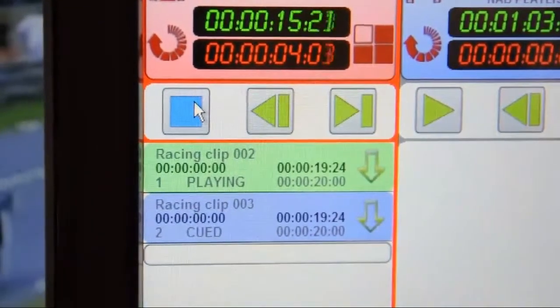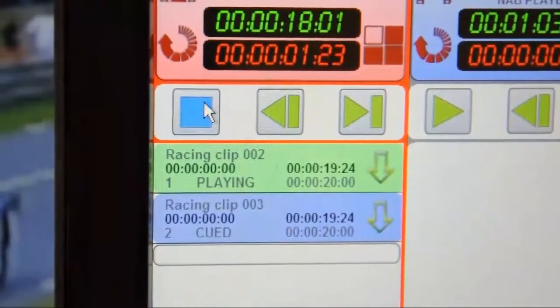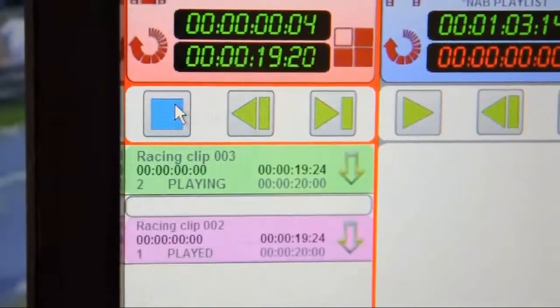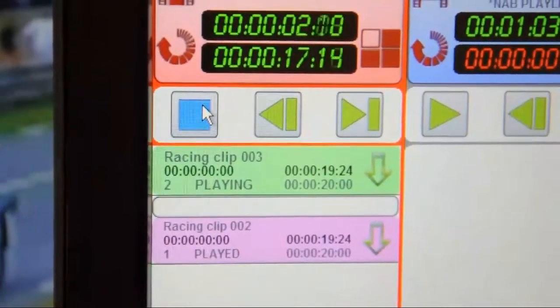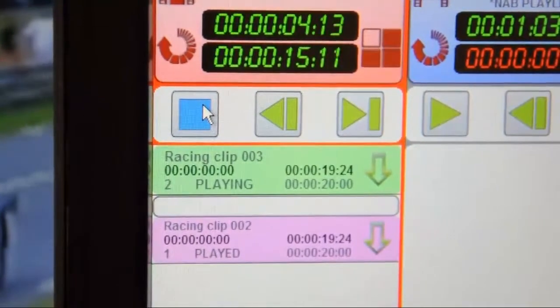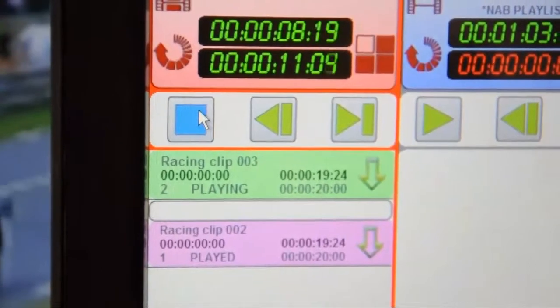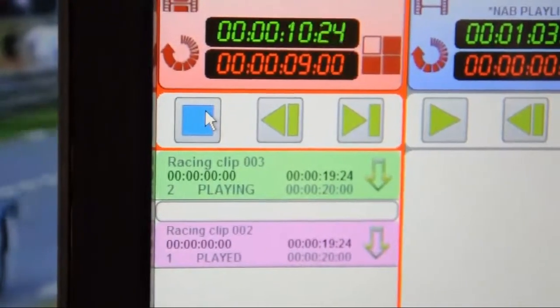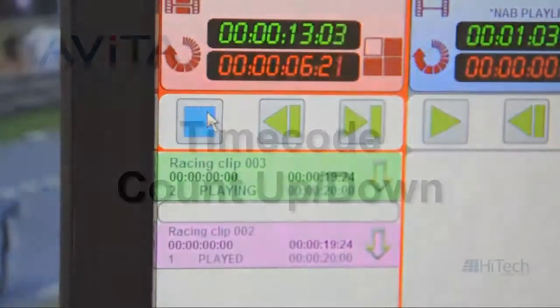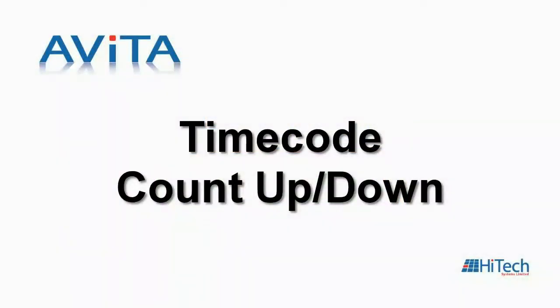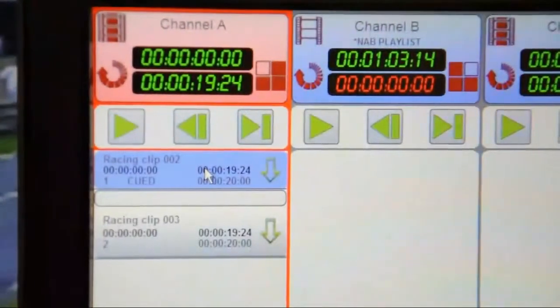It's now queued. It turns green, moves up the list, and is playing. The previous clip drops down the list and is turned to a pink colour. You can therefore clearly see the status of these clips: playing, queued, or stopped, finished, having dropped out of the playlist.